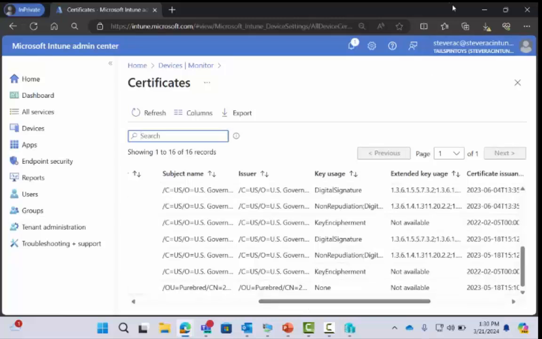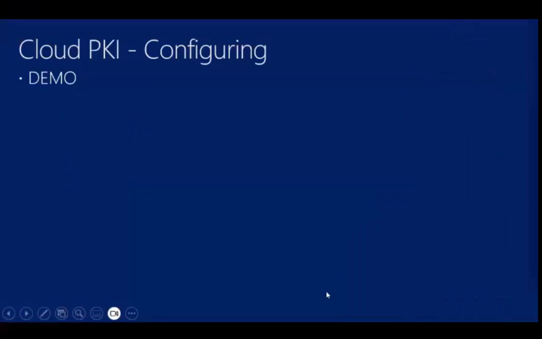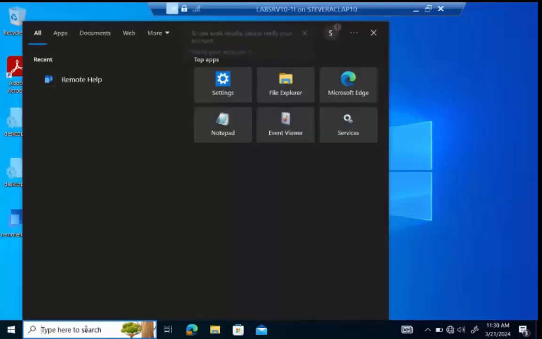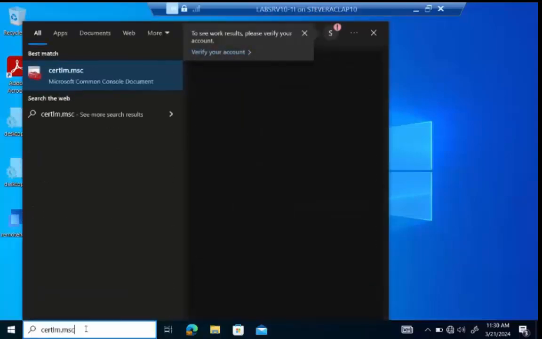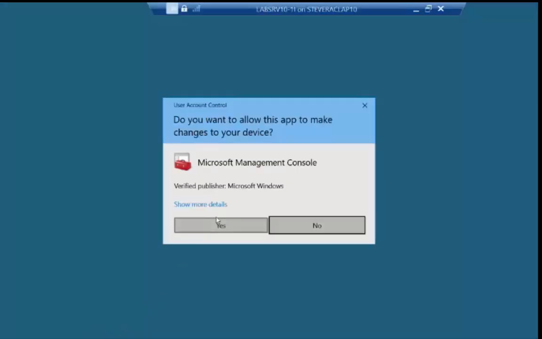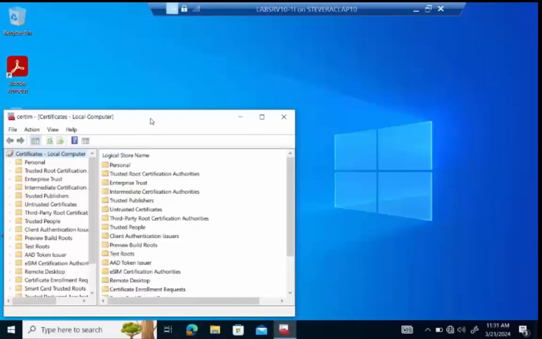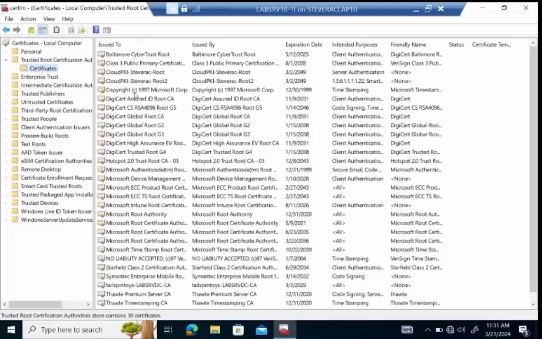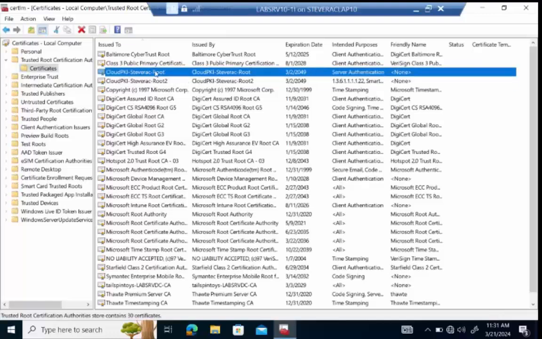And then while we're talking about demos, let me get rid of this for a moment and go down and pull in one of my lab machines here. So here's just a Windows 10 machine, and I'll look in the cert MMC, and I can go in and find these certs that have been delivered. So if I want to look under my trusted root CA, then I'll see my Cloud PKI certs are here. So this is how I trust my Cloud PKI root CA.